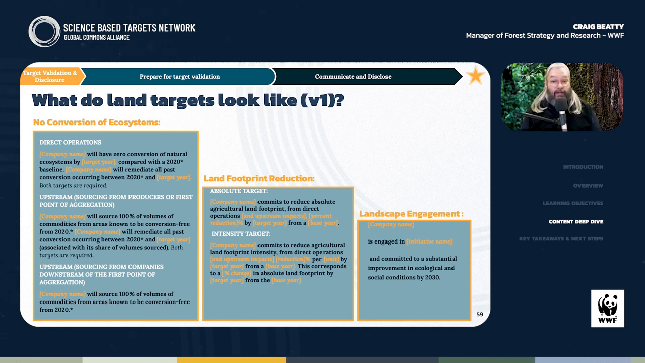Now that we've seen how science-based targets for land contribute to a nature-positive future, let's go through what these targets look like practically. The following are template statements for each target. You'll see in the no conversion target, the target is disaggregated based on direct operations, sourcing from producers that are the first point of aggregation, or sourcing from companies downstream from the first point of aggregation.